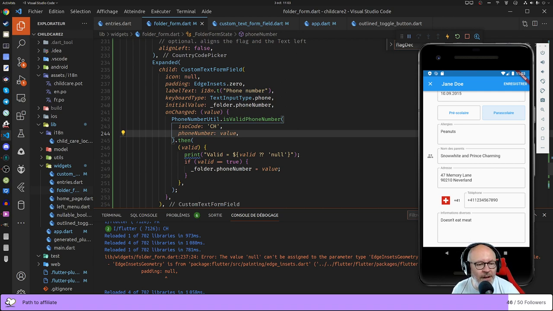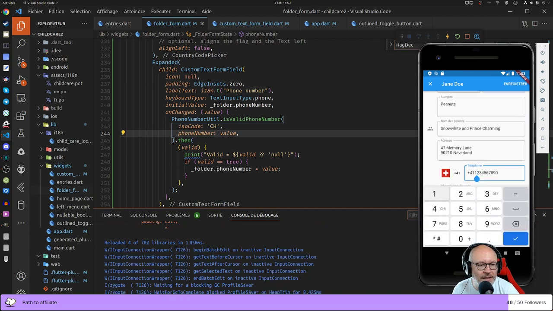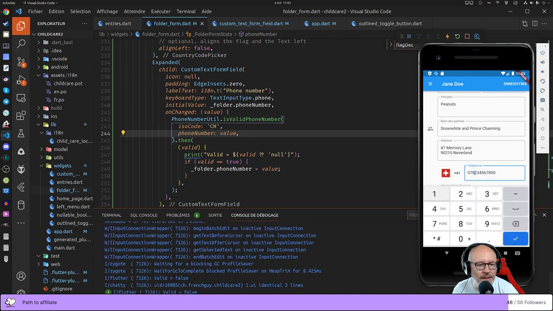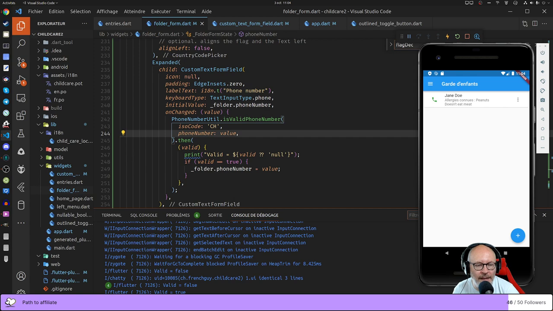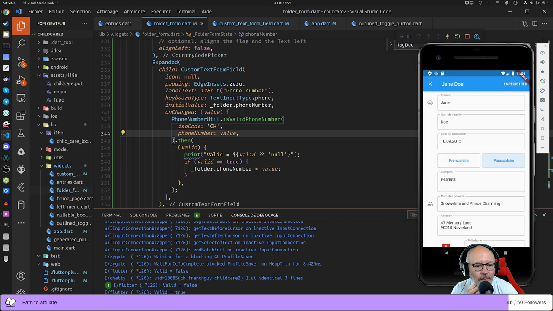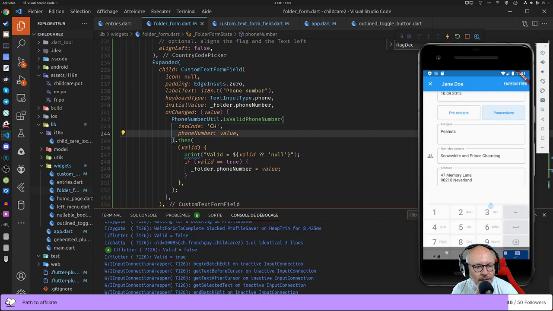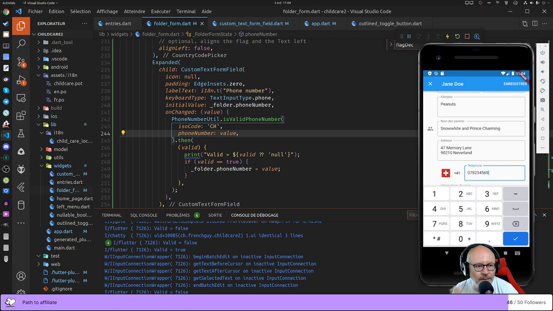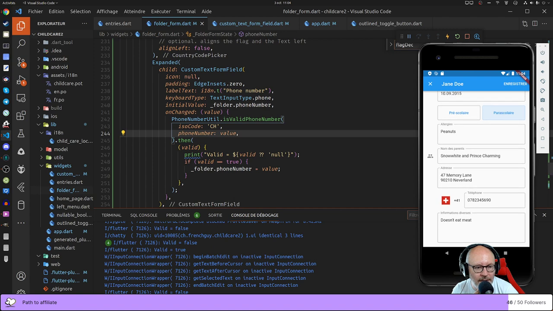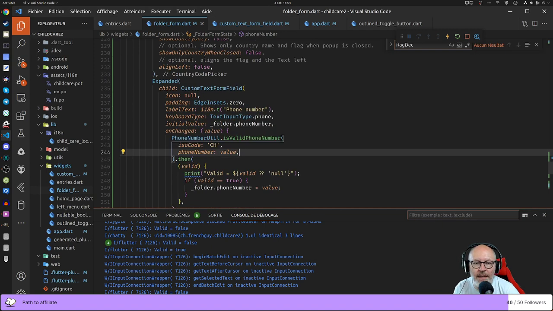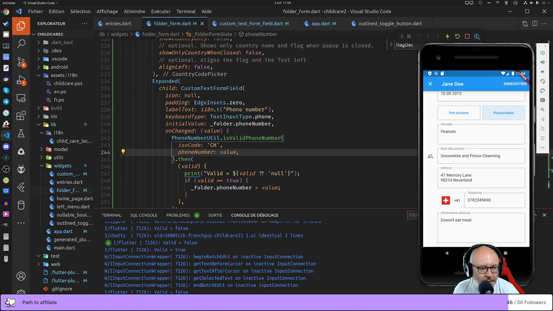Right, this looks a lot better now. Okay, so this number is going to be 0, 7, 8, 2, 3, 4, 5, 6, 7, 8. This one is invalid, so let's remove two numbers to make it valid. Okay, so now I can save that. I want to make it so that when the phone number is invalid, I can't actually validate the form, because right now I can save that and the phone number is invalid. And by the way, this is now aligned, so I'm happy now.